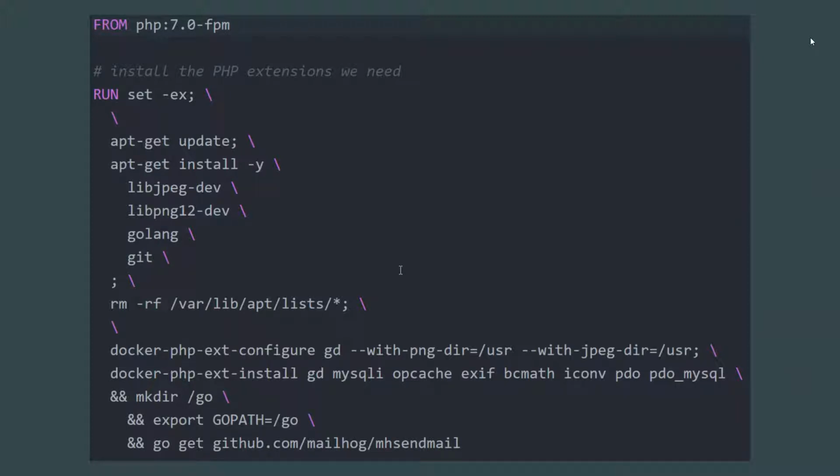So multi-stage builds would take all of this stuff that I'm doing here to build the sendmail binary for Mailhog, and I could just build it in one container, copy it out of that container into the next container, and of course that would be cached in the build process later on. But I wouldn't need to remove the apt files, all the stuff that apt downloads, because that would just stay in that other container that we basically throw away after that.